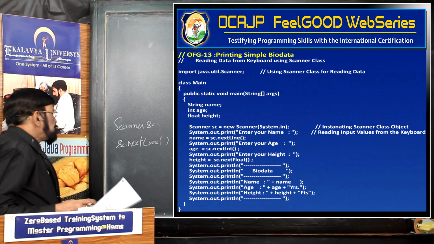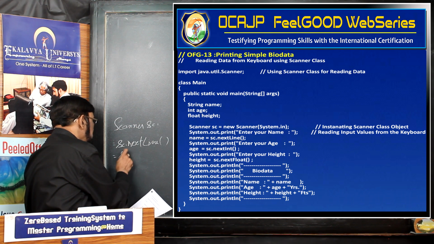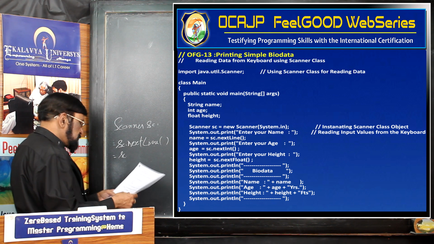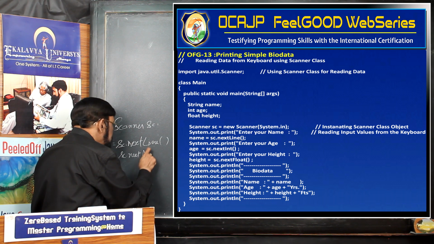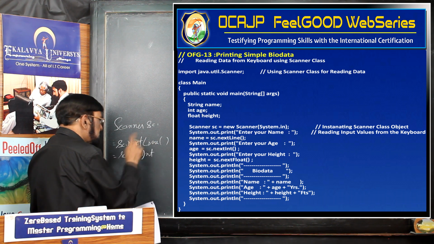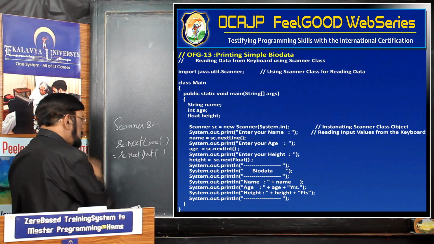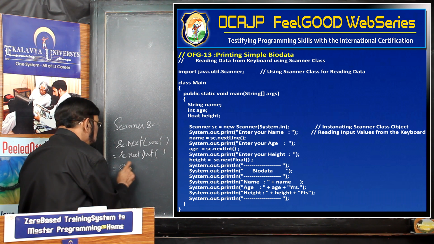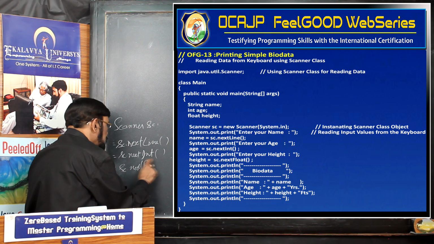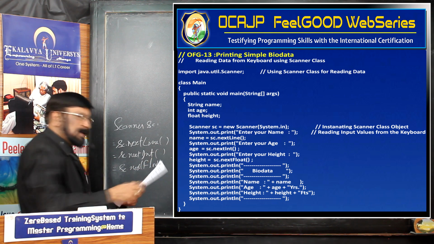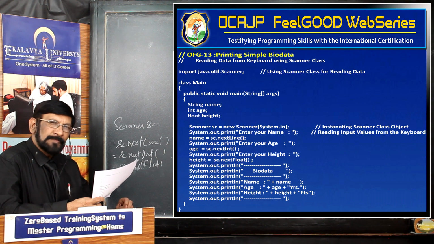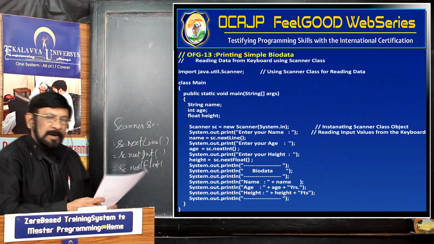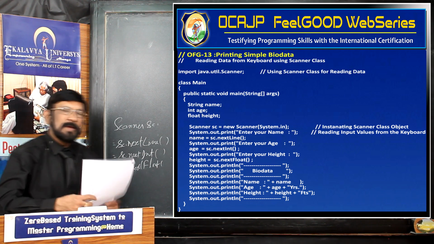Second one is age. Age is an integer. So sc.nextInt(). For string, nextLine, and for int, nextInt. For float, sc.nextFloat(). This way you are reading, and in turn you are assigning to the corresponding variables, and thereafter writing the biodata is not an issue. If you are good at SOP statements, you can write that.